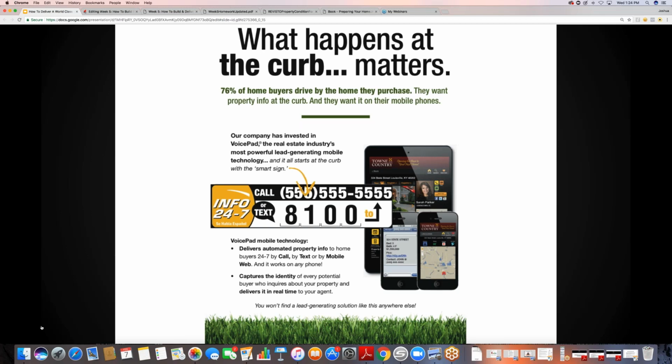So what happens at the curb matters, meaning, what does the for sale sign look like? What are the marketing features on the for sale sign? There are some very key things that we do that are effective, that get results with your for sale sign and marketing your property. It's been proven through all the research and studies out there that the average buyer today wants the information they want without speaking to a salesperson, right? So on your for sale sign, there are a few things that we're going to do.